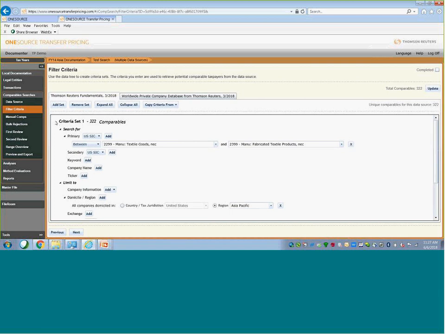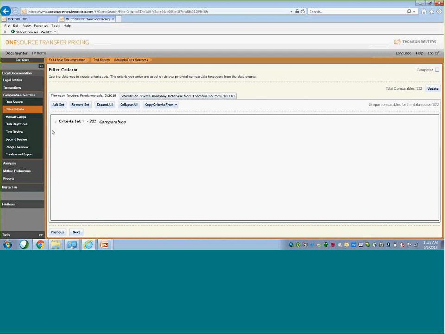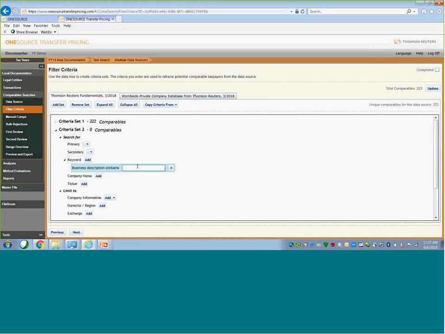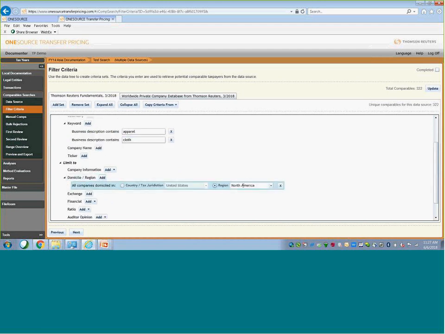Now, if I felt this was not enough, I have different options to expand my data set. So typically, transfer pricing is a very iterative process. So I could say that I want to add a set, and I want to have a different set of SIC codes, or I want to use some keywords. So I'm saying, irrespective of whatever the SIC code is, I want to put in any company in the database that has a business description of apparel or a business description of cloth, and replicate the other criteria filters that I put in earlier for the first set so that I'm being very consistent.